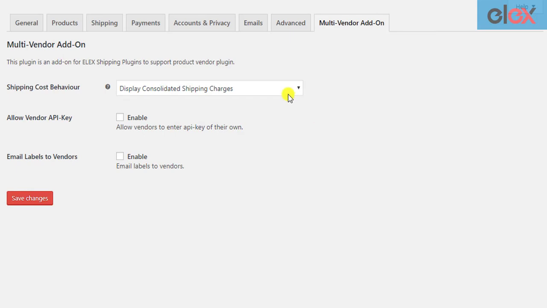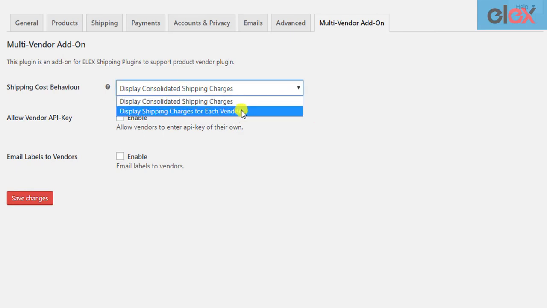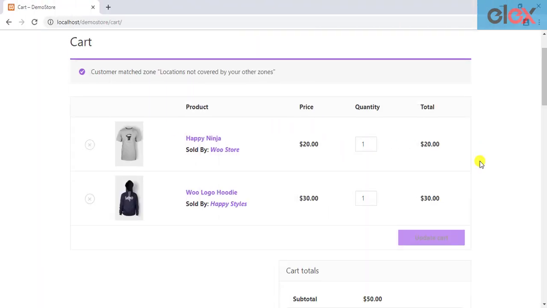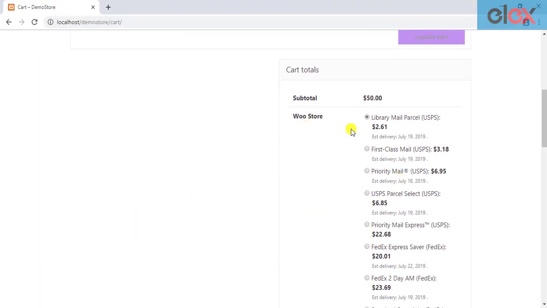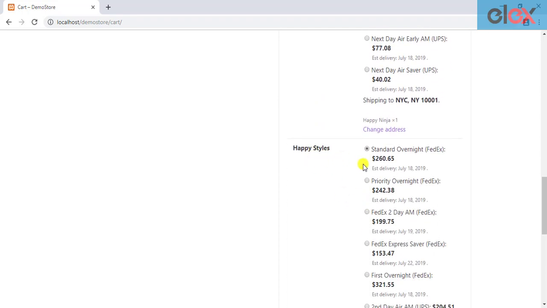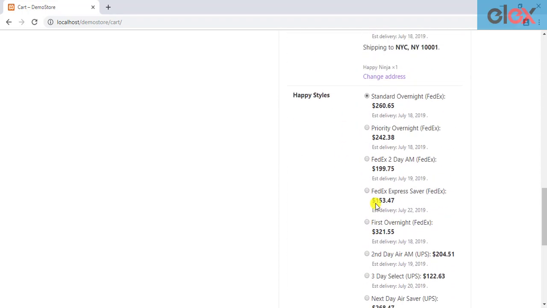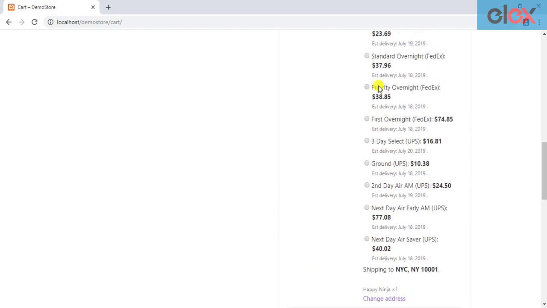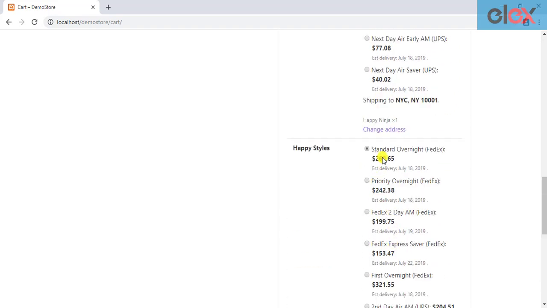When the store admin chooses the other option, that is to display the shipping charges separately for each vendor, customers can see the shipping charges for each vendor separately in the cart, in this way. They can select the desired shipping service for their packages and place the order.